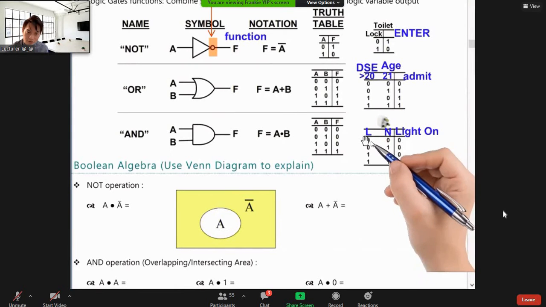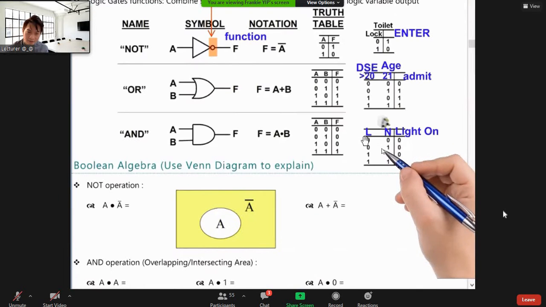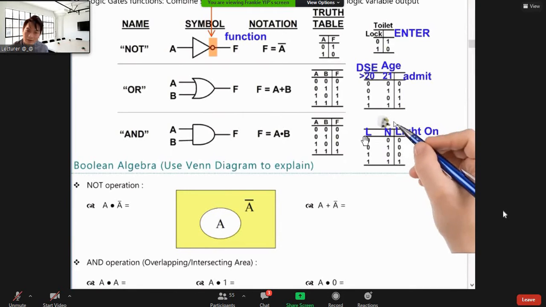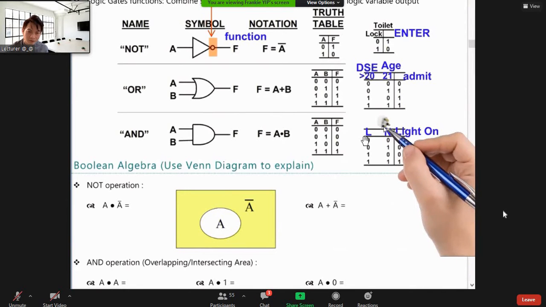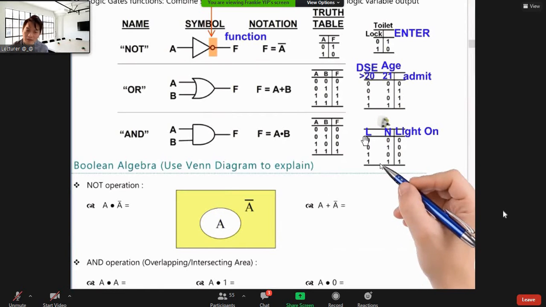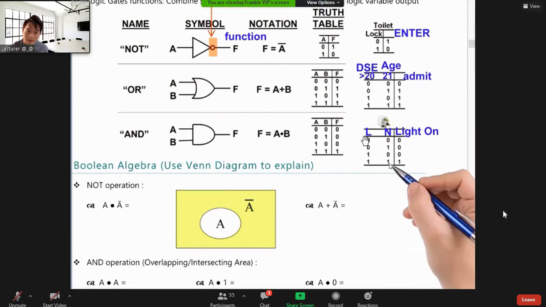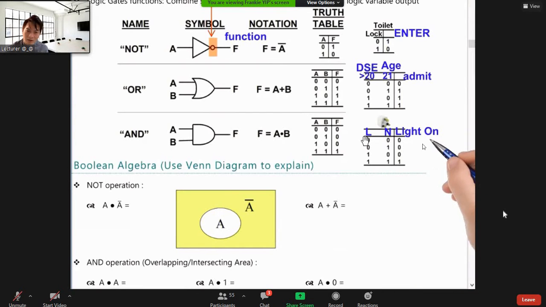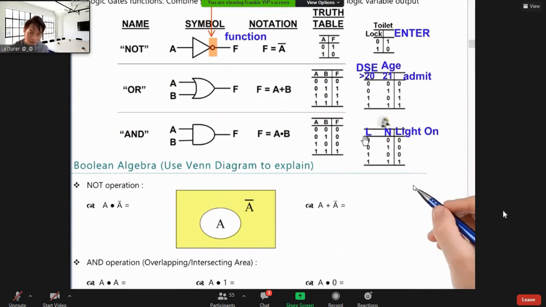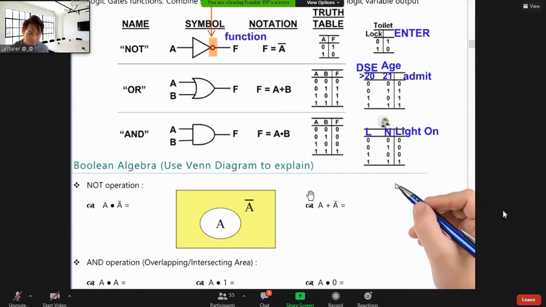Okay, so let's see here. Something like the plug. We have the live pin and also the neutral pin, and both should be connected in order to light on the devices. Got it? Either one is not okay. So I think it's very easy, right?